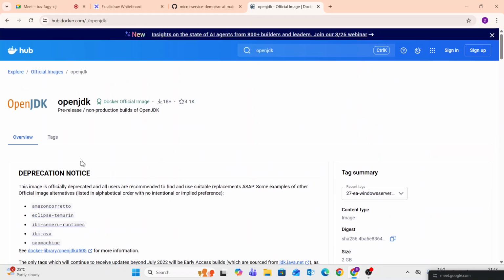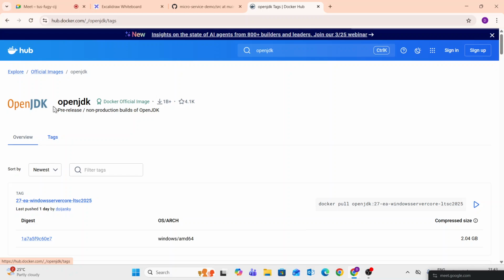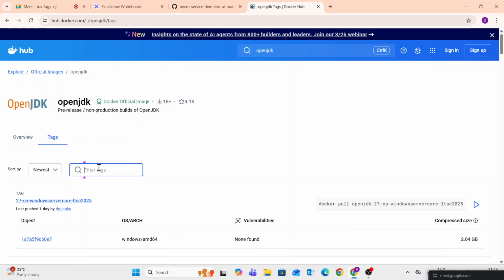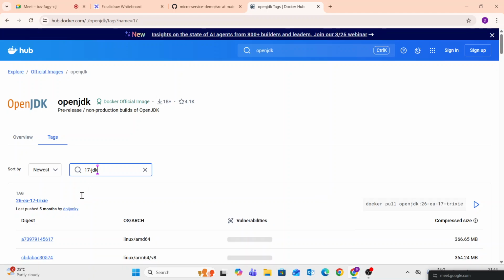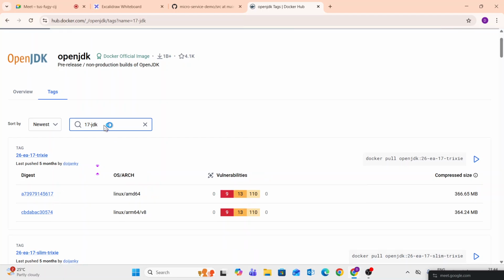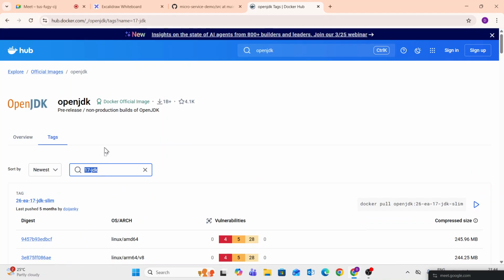This JDK, how can I select JDK 17 here? So you click on the tags, and search for the version. Let's say I want 17. I'll search for 17 JDK. Then I'll enter. Yes, I'm not getting it here. Let me search for JDK, hyphen 17.